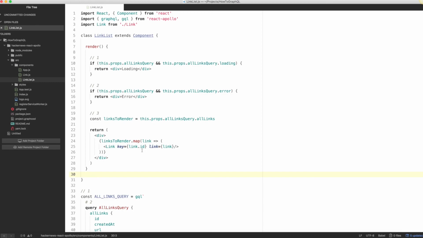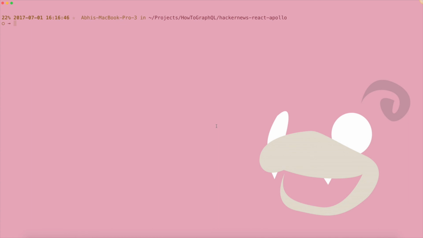Sweet. If we run our npm start script again, we should see the exact same screen as before.